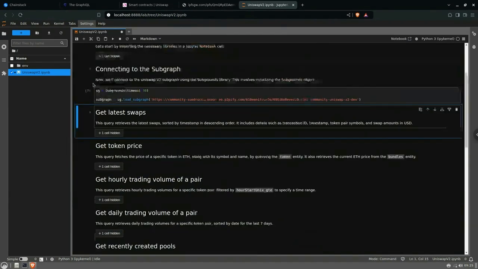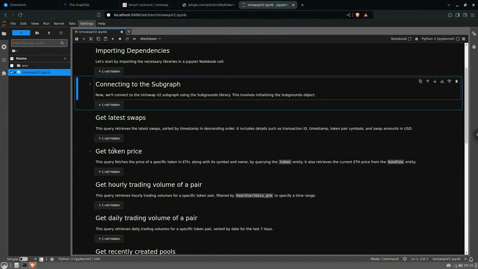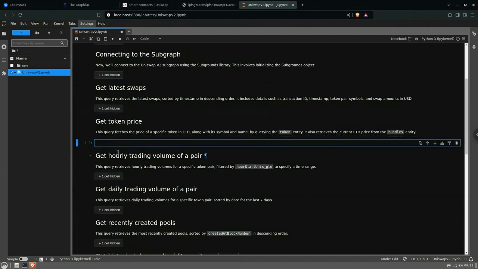Now let's move on to the next query. Get token price. How can we do that? Let's first save our token address to a variable. For our exercise, we will use Bitcoin. So let's paste it here.